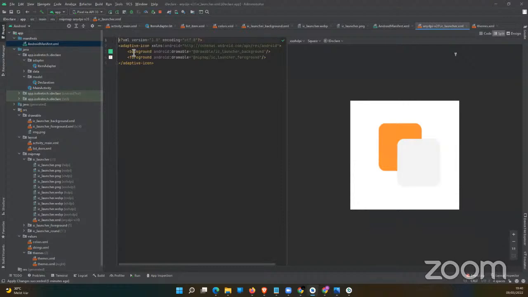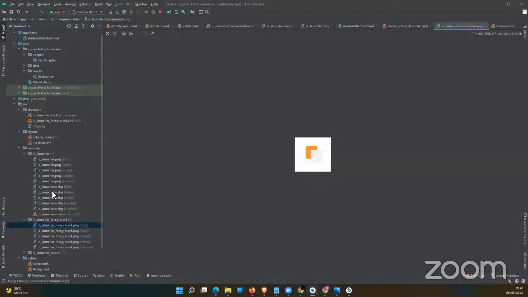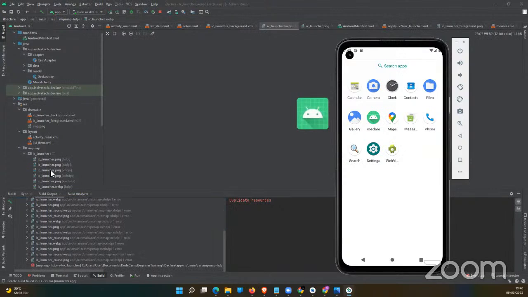This has already been updated. It has a background, so we can decide to take out this background, so it doesn't have a background. So I think we're good to go. We have a foreground also. So let's run this and see if there's going to be any change. Okay, yeah, so we have duplicate resources. Yes, it's true. We're supposed to delete that stuff.